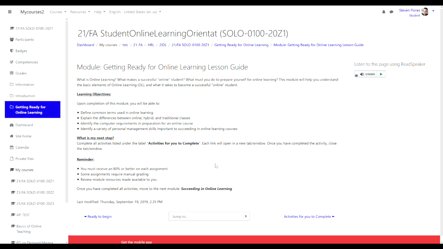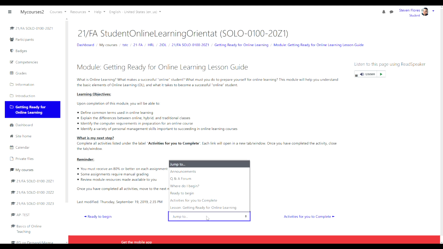If you need to go back further in a module, you can use this Jump To drop-down menu to quickly navigate back to another section of the module. At any time, you can go back to the course homepage by clicking on the course home button at the top of the navigation menu.